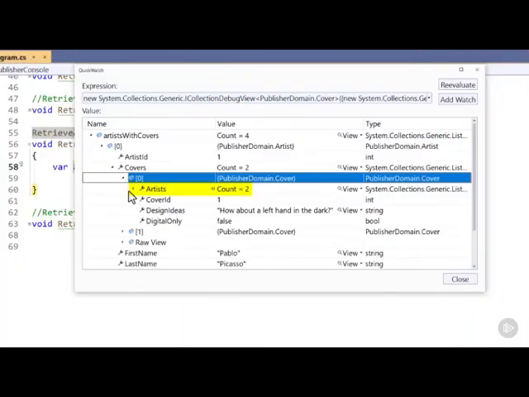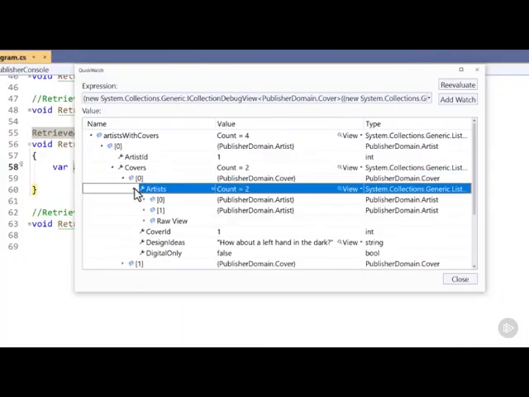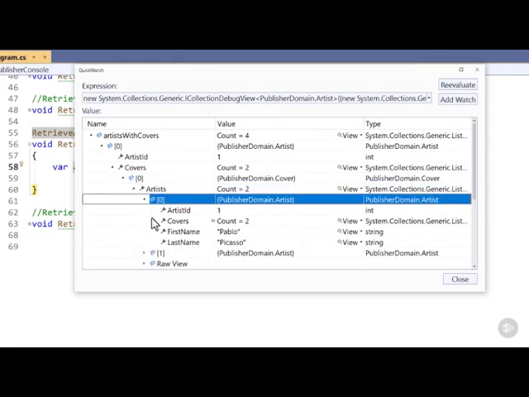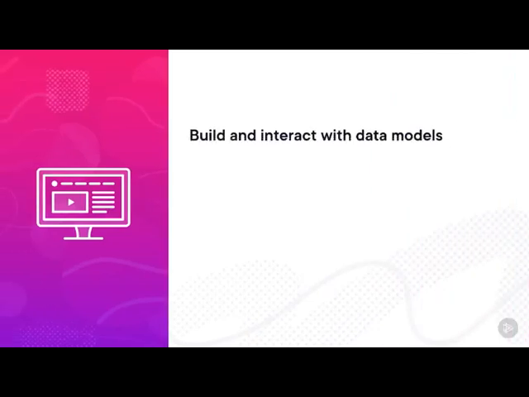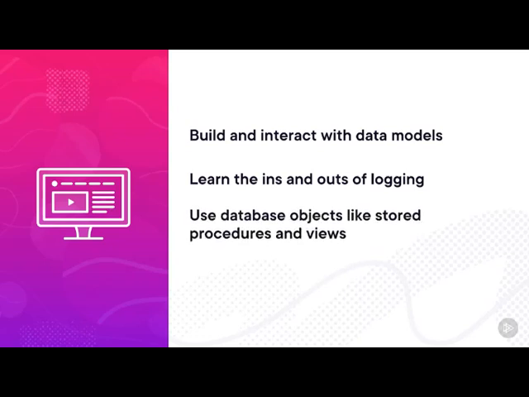Whether you're building software with .NET to run on Windows, Mac, or Linux, or even in the cloud, you can use EF Core for your data access. In this course, you'll learn how to build and interact with data models using a simple console application, and set up logging to gain insights into how EF Core is interacting with your database. You'll learn how to get EF Core to use your own database logic, such as stored procedures, and how to invoke EF Core in your automated testing.